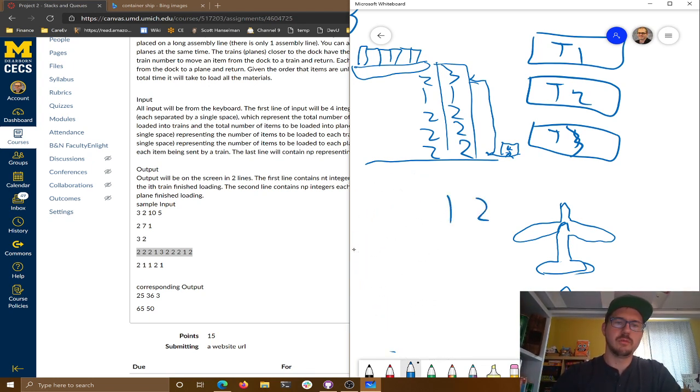So 2, 1, 1, 2, 1, right? So this is the front here. As we put them on, it loads them that direction. So now each set, trains get a worker and planes get a worker. So we're going to do those separately here, right?